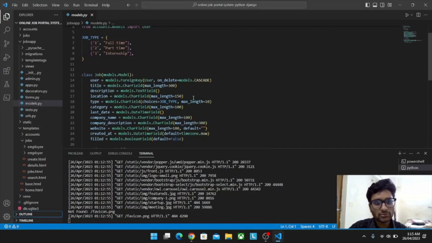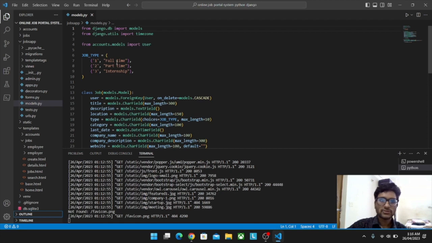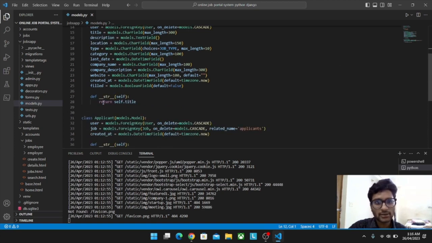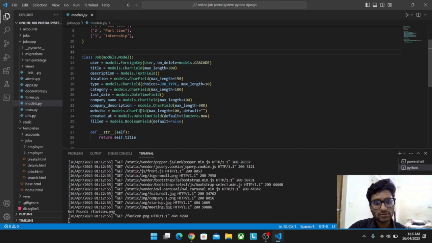Okay, models.py. So the three job types are full time, part time, and internship. We have a class named job. The job class is what we're creating on the basis of what the employer wants. When an employer posts a job, we have the employer's user, what type of job, the title, description, location, type, category, company name, all the stuff needed for creating a job from the employer's point of view.